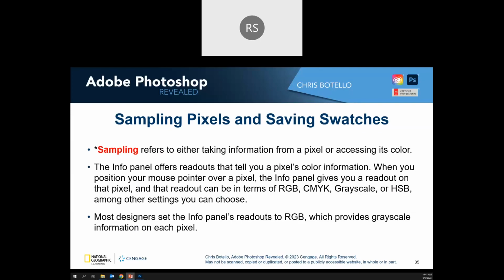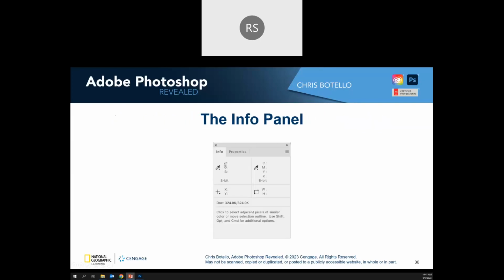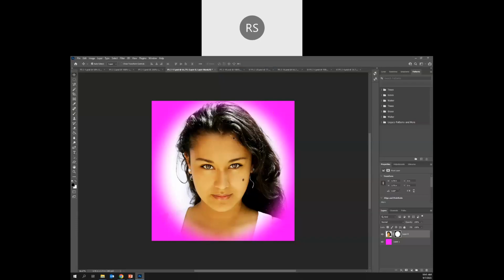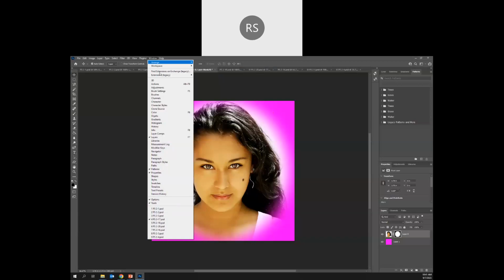Now, most designers are going to use the info panel's readouts in RGB, which is going to give you the color information on the pixels. So we'll look at the info panel here, and we'll see that it's broken down into the colors here, and also the width and height and the XY coordinates of the mouse pointer. Even looking at this image here, you can come to Window and down to Info. This will open up the Info panel.